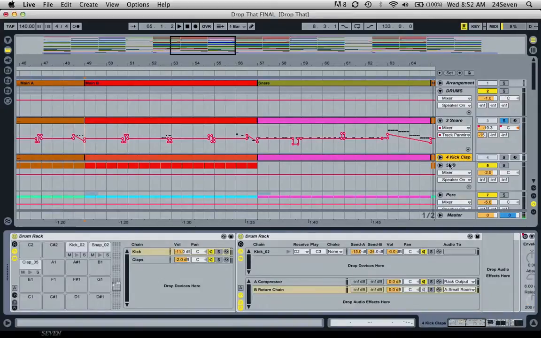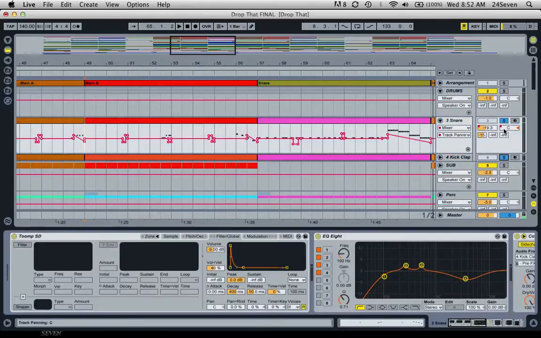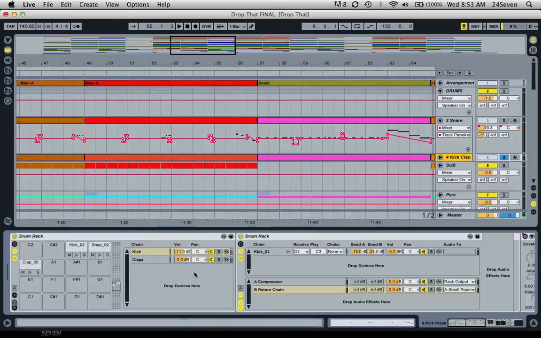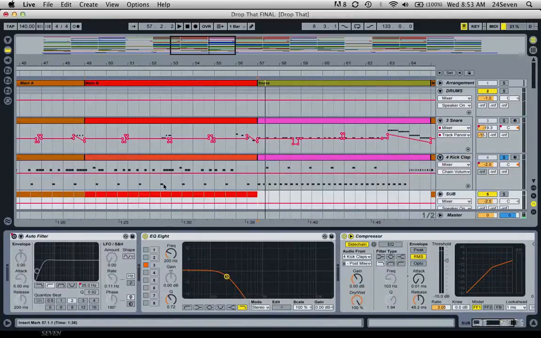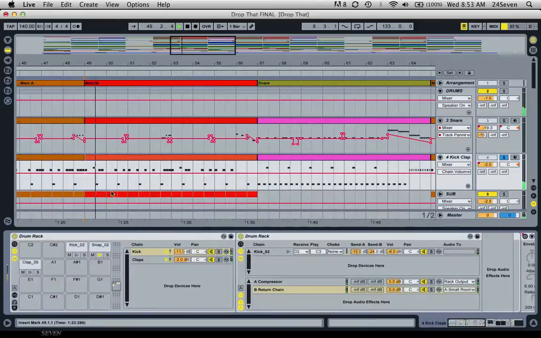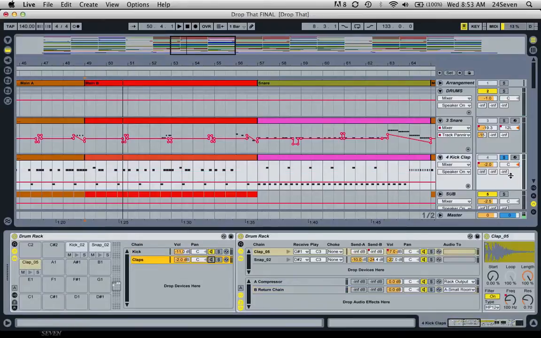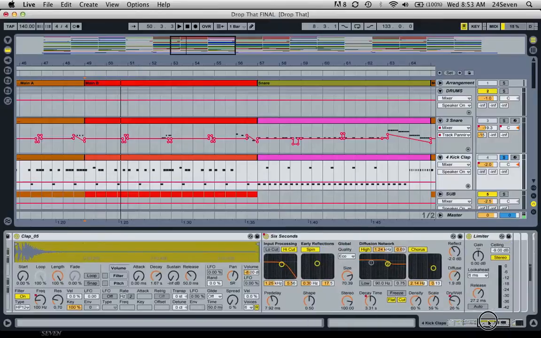And then if you listen to my kick now, let's solo that, unsolo this. If you listen to my kick, it's dead down the middle. And if you look at this, if I turn the clap off, you'll see that the line here is straight the whole time. So that means whatever's coming in the right is coming into the left at the same volume.